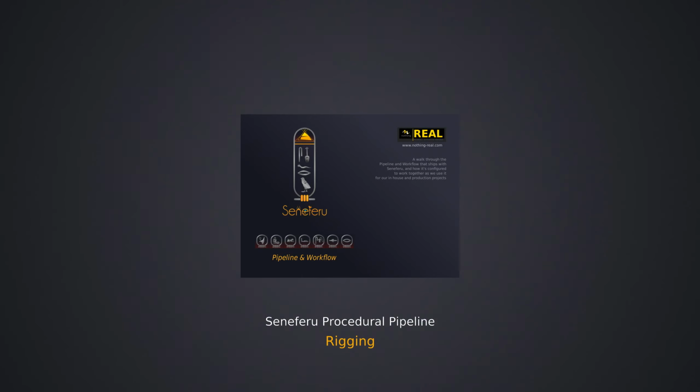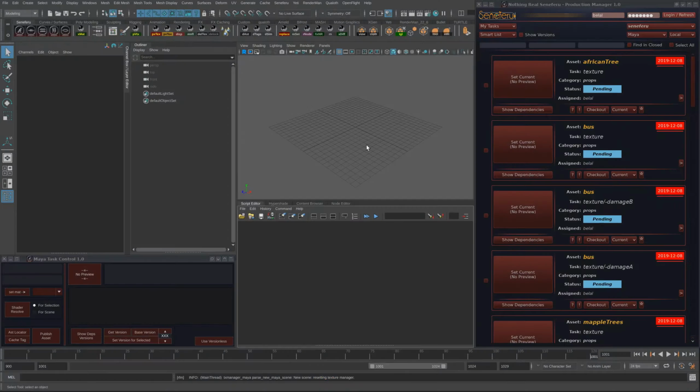Rigging in Seneferu procedural pipeline. I will not talk, of course, about the rigging itself, but I'm going to talk about the considerations or the features or the advantages that Seneferu is going to give you during the rigging process.